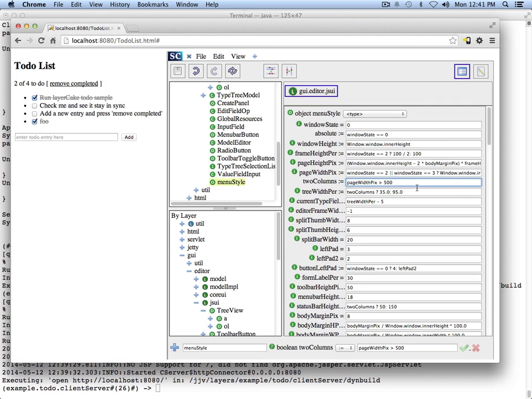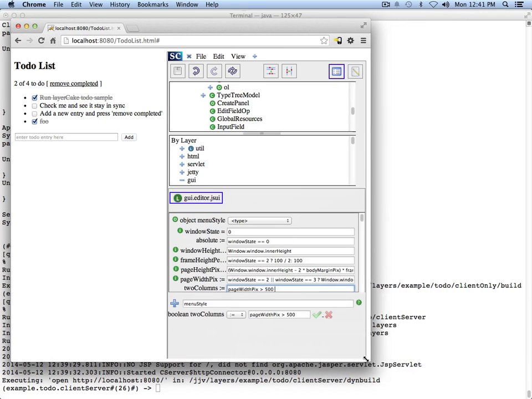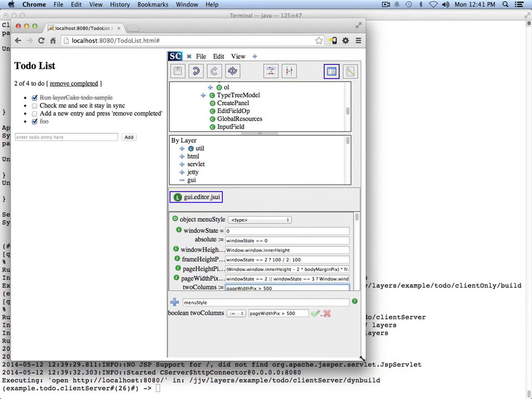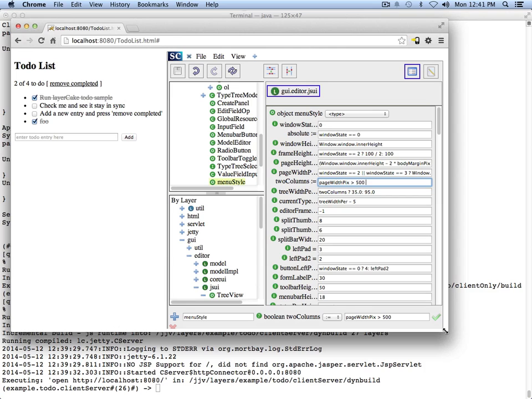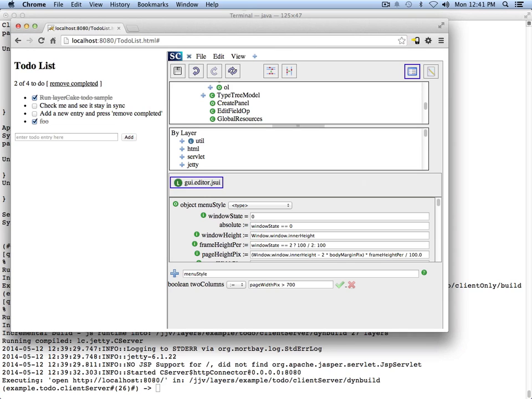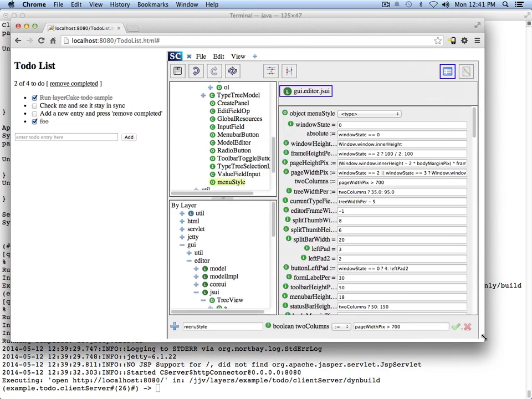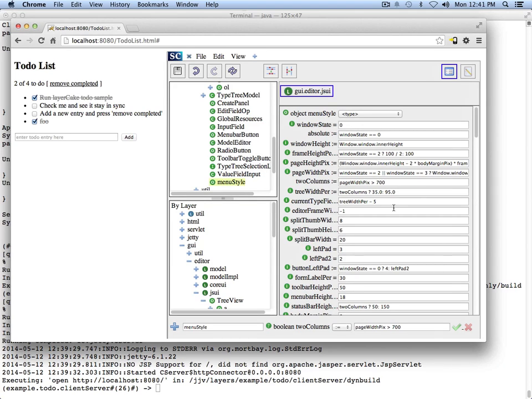And let's start with this rule here for 2 columns. As I shrink the window beyond 500 pixels, we switch to 1 column mode, and then when I make it bigger, it goes back. So let's say we wanted to change that to 700. Once it's gone to the server and patched the code, now we're back in one column mode. So I need to make it a little bit wider to make it 2 columns again.